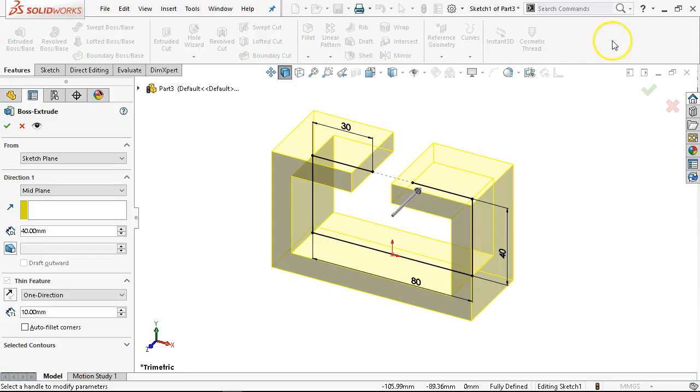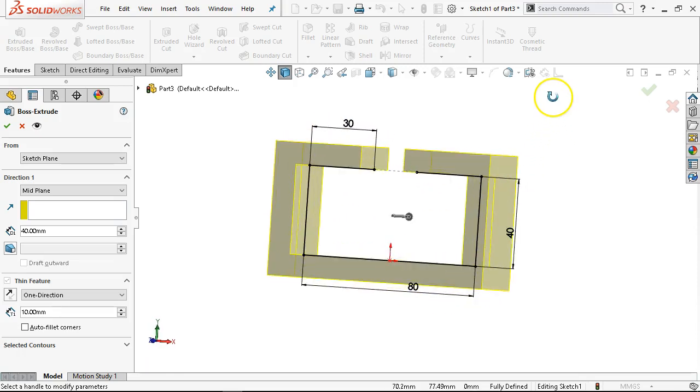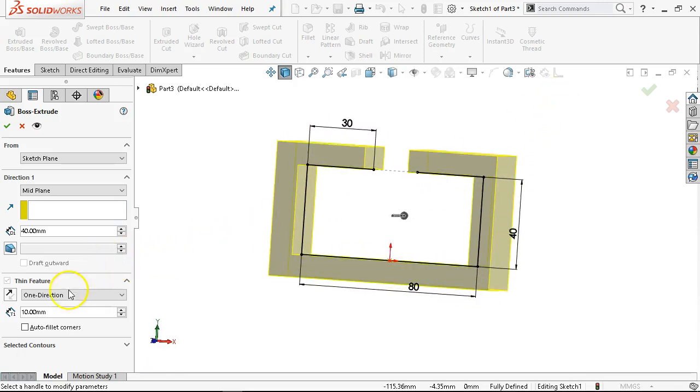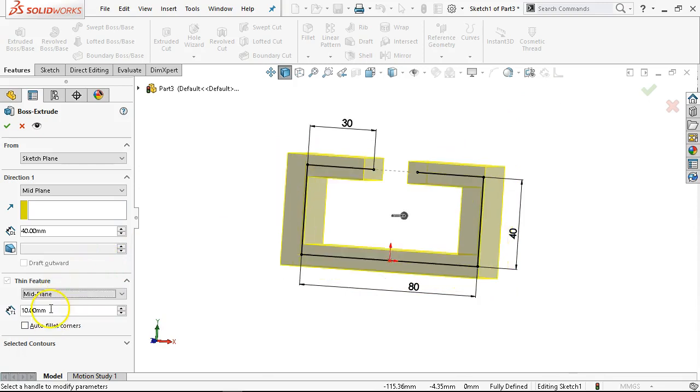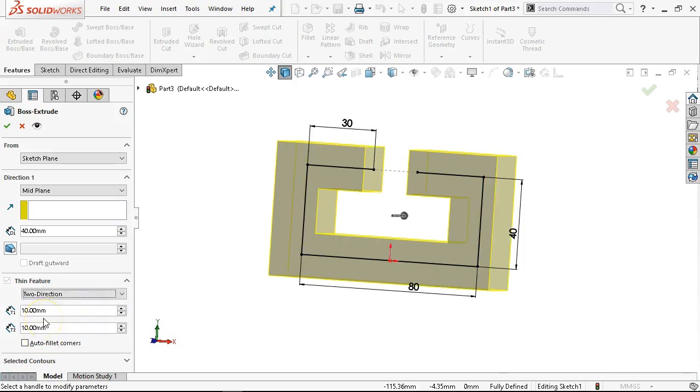All right, so my magic crystal ball of design intent is I'm either making some really cool decisions or I'm painting myself into a monstrous corner. Also notice that this is projecting outwards. So we're doing the thin feature one way, midplane, or one or two directions.